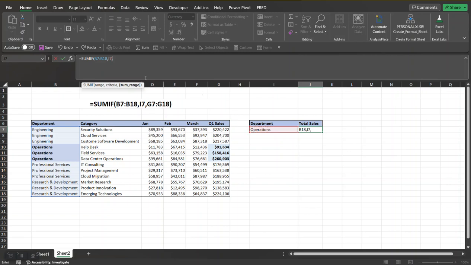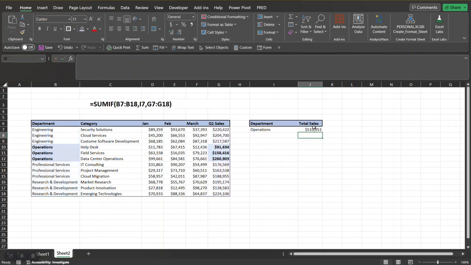And then comma again. This will bring us to the third argument of the SUMIF function. Now in this case, what do we want to sum up? Well, we want to sum up the sales amounts for that particular department. So we're going to select the quarter one sales column. And now we're going to close out the SUMIF function and press enter. And that will give you the value for the operations department.